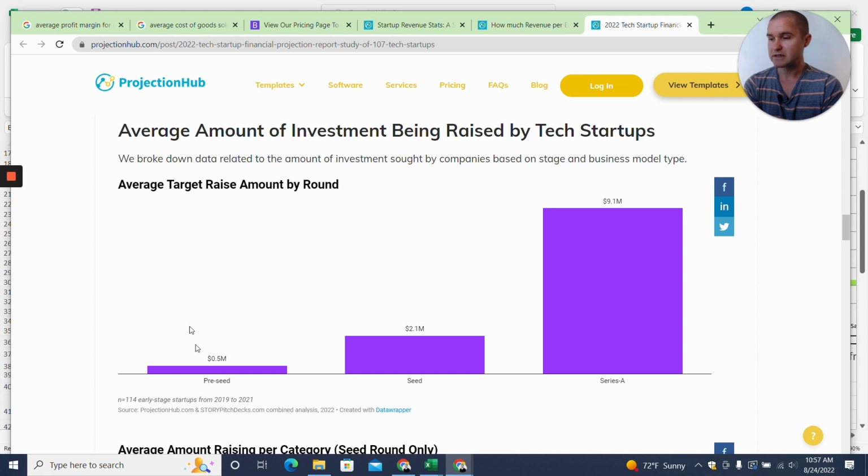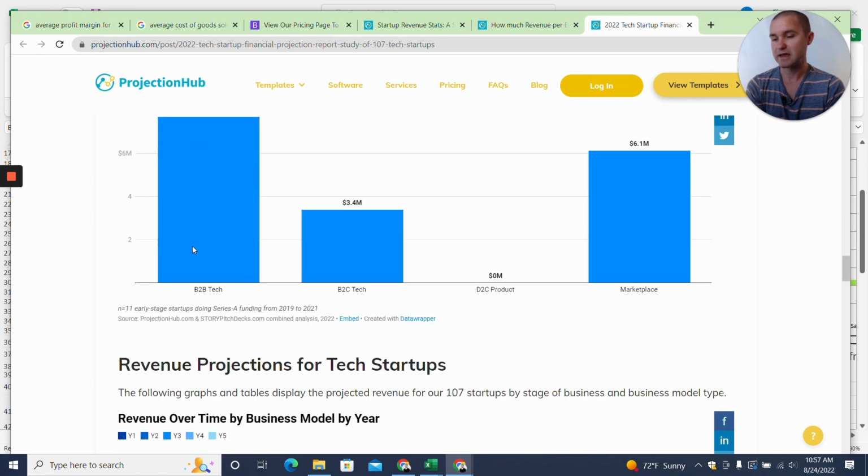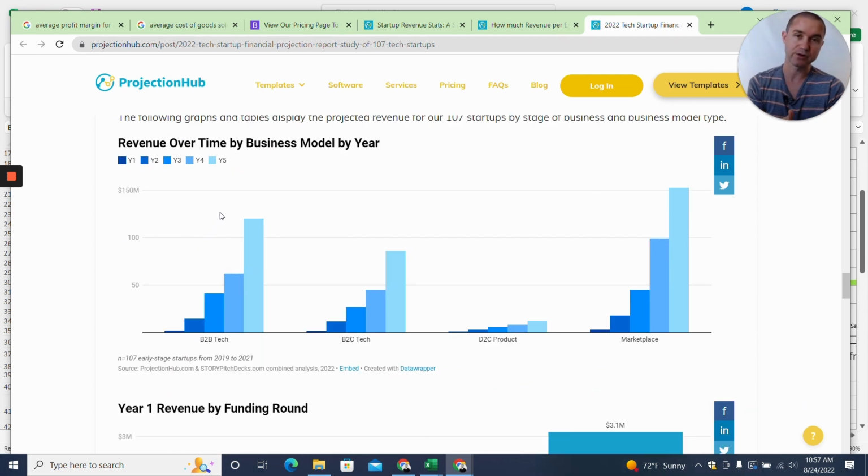Here you can see how much they were trying to raise and how much revenue they projected based on the stage of their business. A lot of different data points here, but the idea is that you can make sure your projections, if you're a marketplace business, are within what these investors are used to seeing. You can see what other people are projecting and make sure you're not way out in left field and going to get laughed out of the room. So that's the main thing we like to do here.